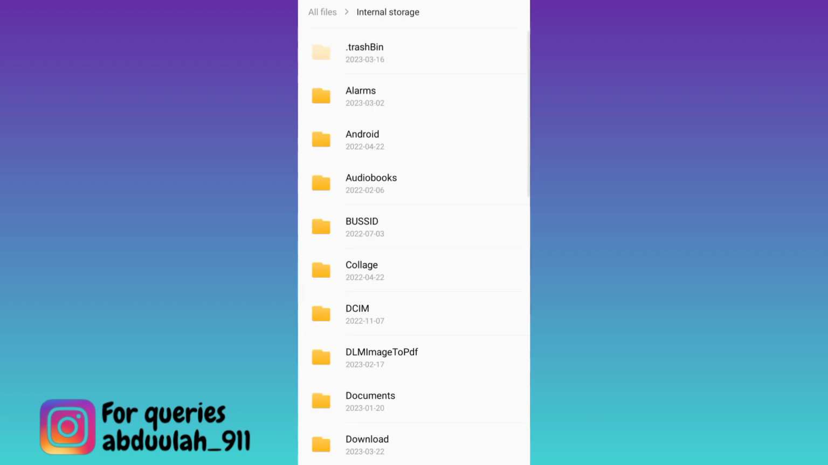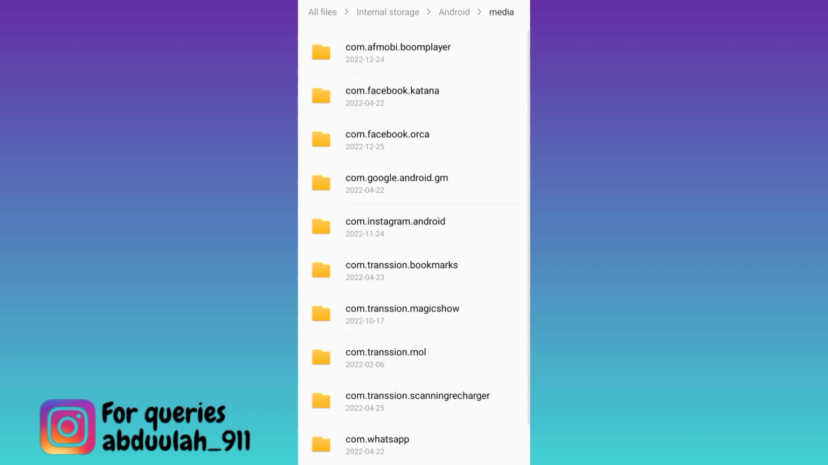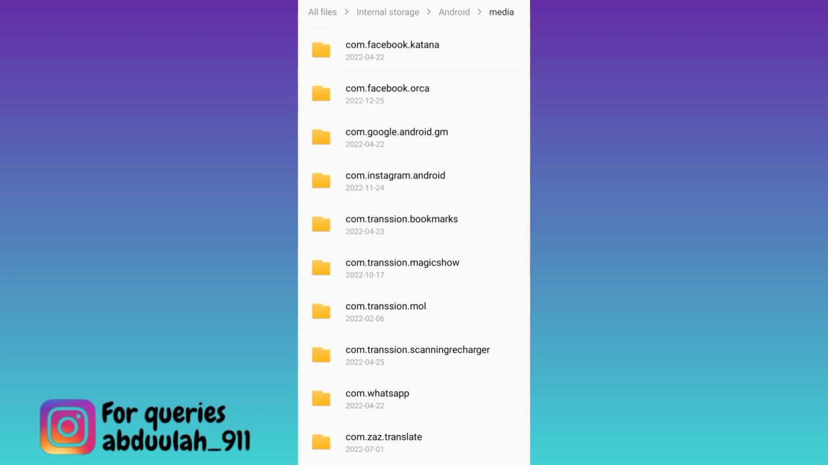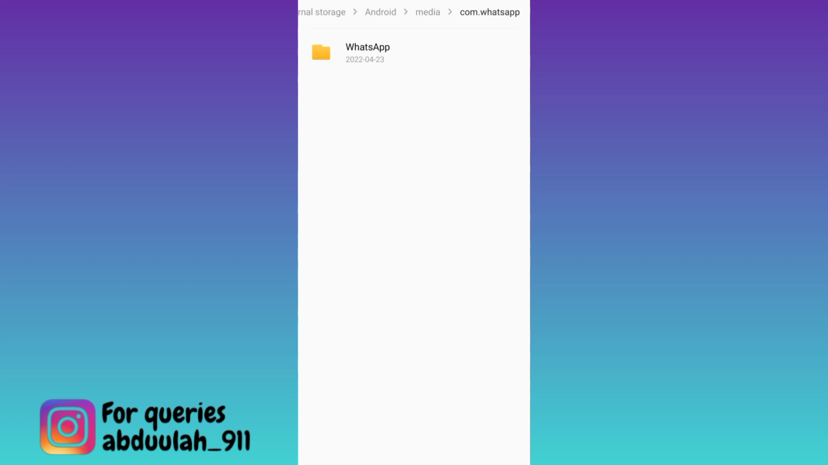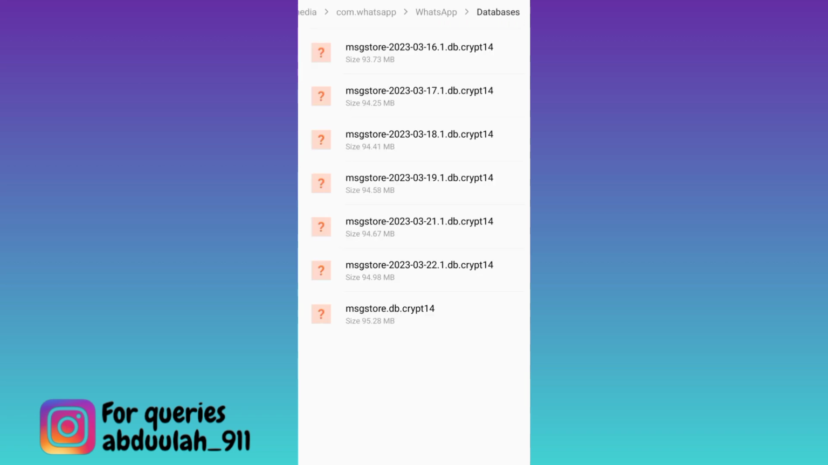Go to all files, internal storage, Android, media, scroll down and click on com.whatsapp. Click on WhatsApp and then go to databases. Now all you have to do is to copy all these files.